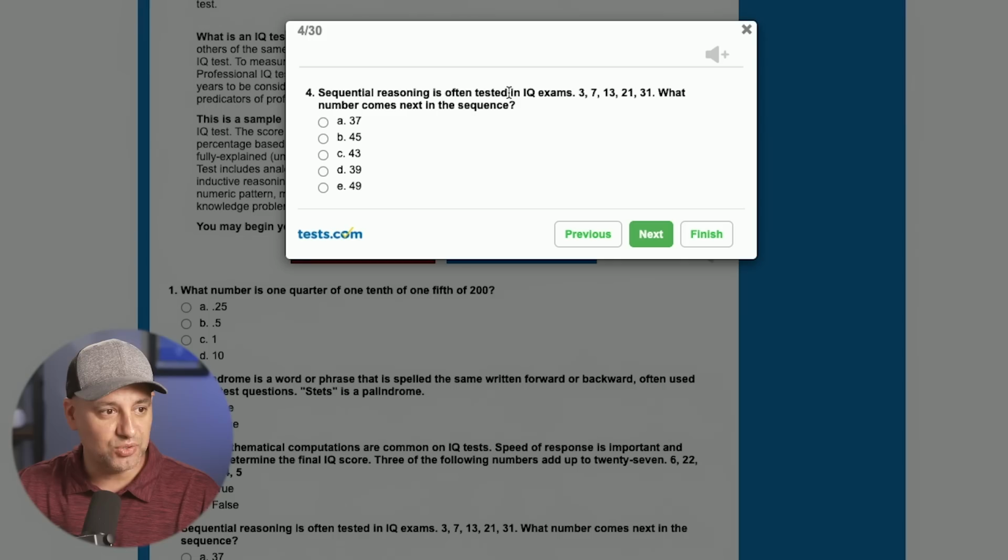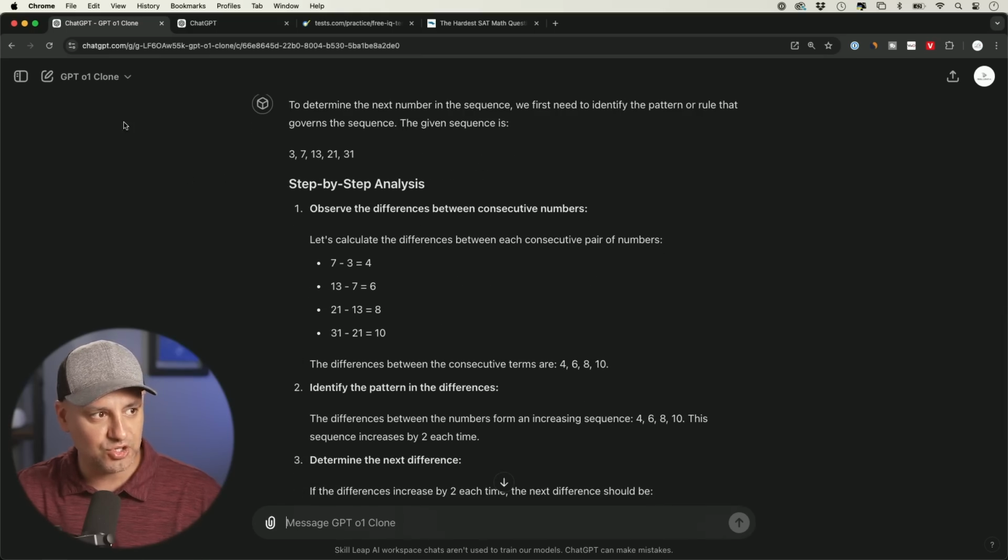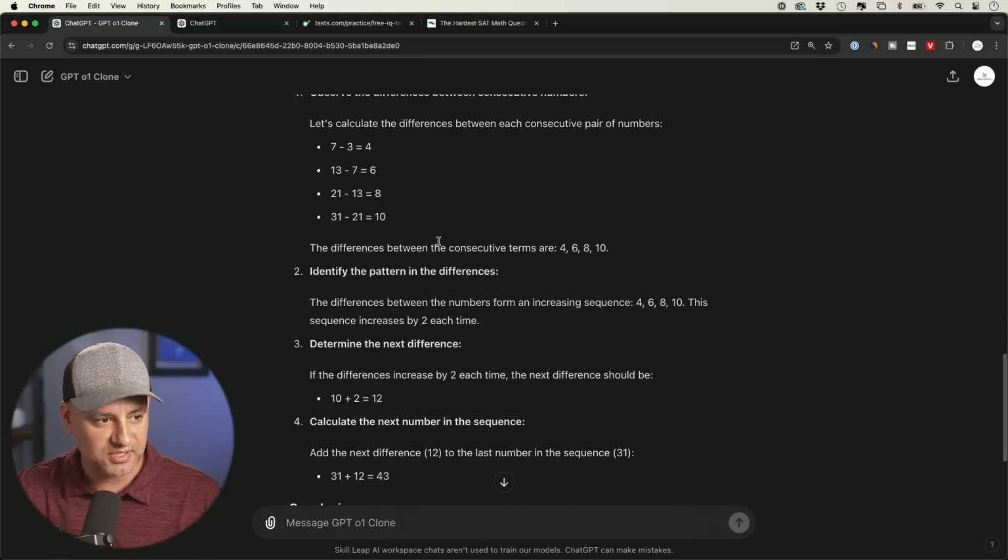Okay, this is sequential reasoning. This is an interesting one. So let's take this one. It's telling us here's a bunch of numbers. What number comes next? I like these. Okay, here is our step-by-step in our custom GPT. I'm always showing the clone first, just so it's consistent here.